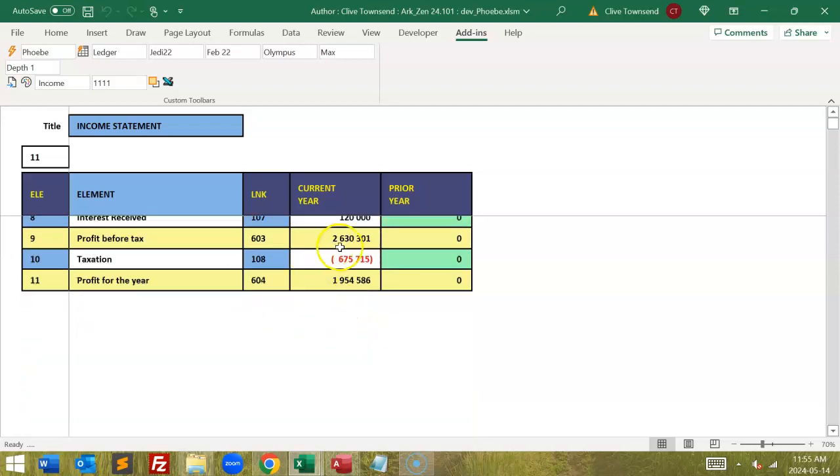Just have a look down there. There's our PBT 2630 and our tax 675, and then we've got 1954 is what goes through to our retained income. Okay, so let's come back from here now.